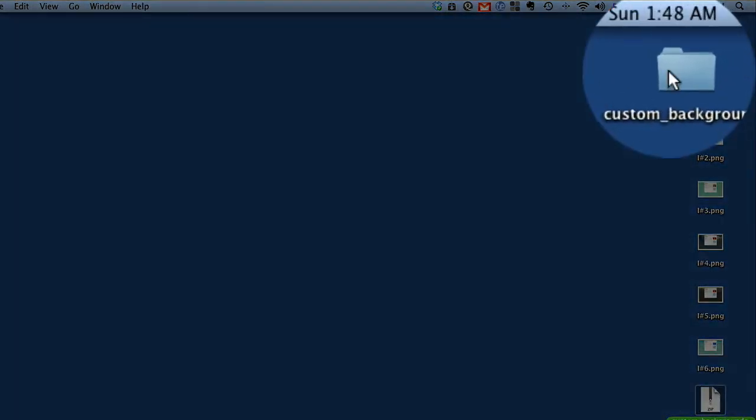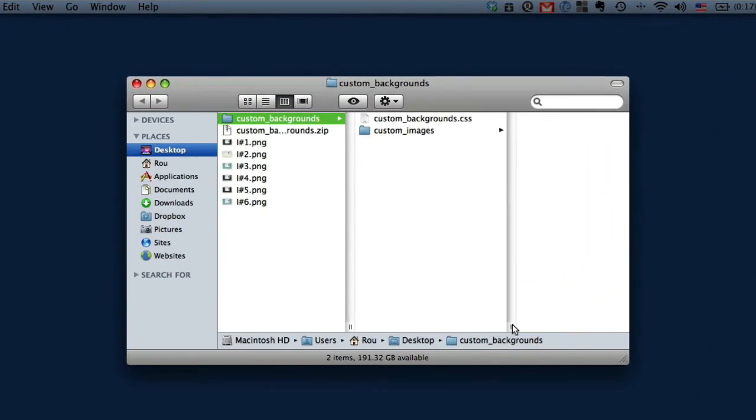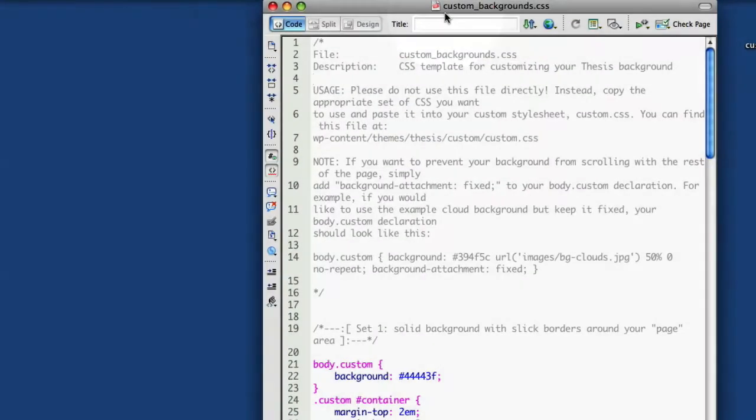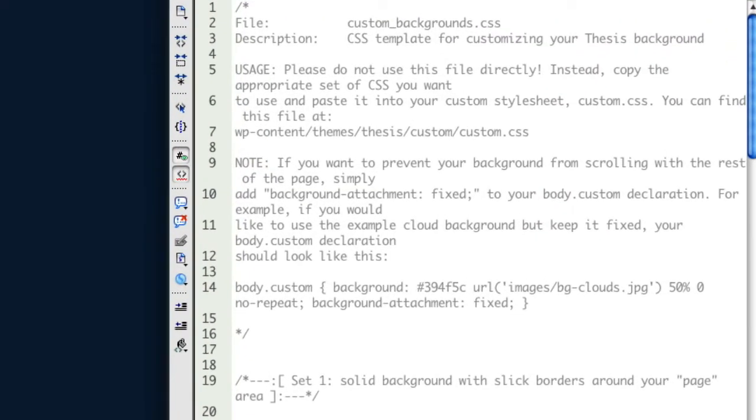Let's take a look at what's inside the unzipped folder. We have one CSS file called custombackgrounds.css and one custom images folder. I'm opening the CSS file now. The chunk of text at the very top, about lines 1 through 16, are instructions on how to use this file.